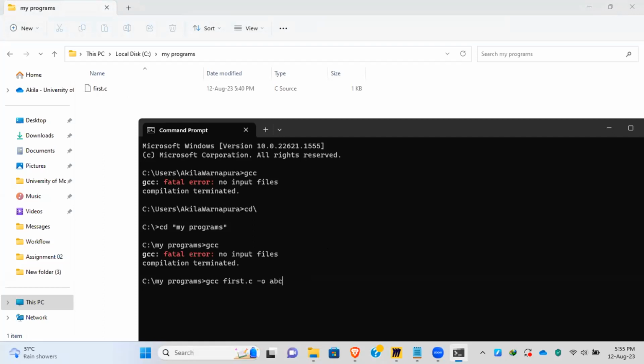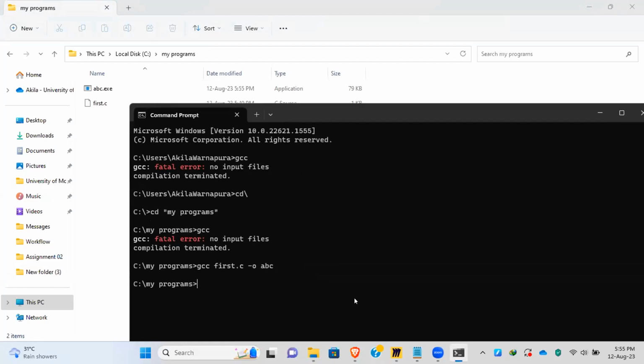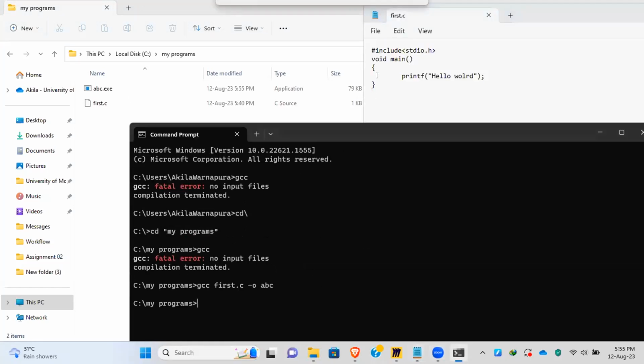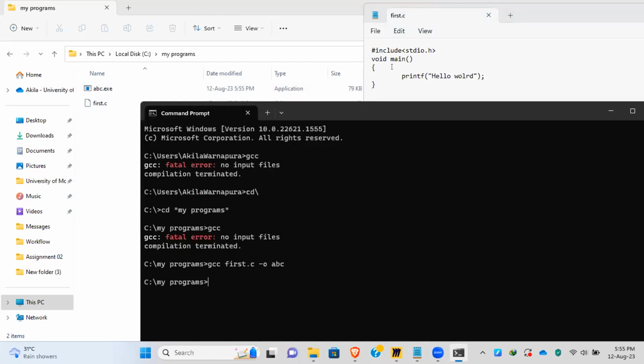Here I use ABC and press enter. Okay. Now you can see, if you successfully wrote the code without any syntax errors, it is compiled and the output file is available, abc.exe. This is the output file. Okay, how to run the output file? Because when you execute the output file, it gives you the hello world.